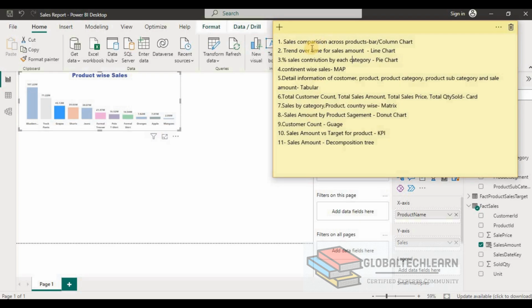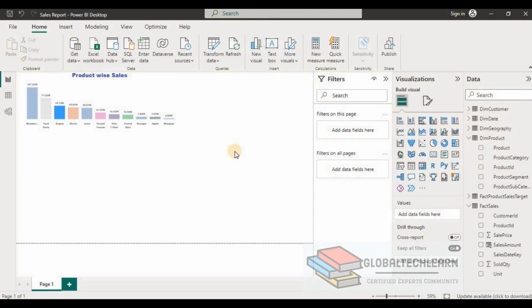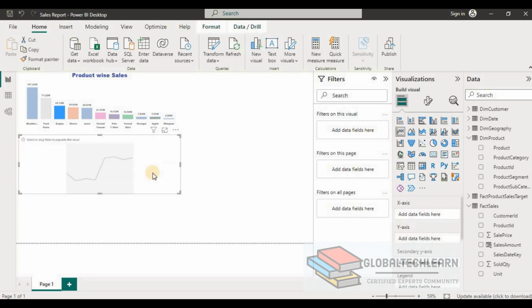Now let's move to our second analysis, where we have to show the sales amount trend over time. So the chart types which we can use to show the trends are line chart, area chart, or combo charts. So for this purpose, let's select the line chart. So from the visualization pane, select the line chart option. So suppose we have to show monthly trend for the sales amount.